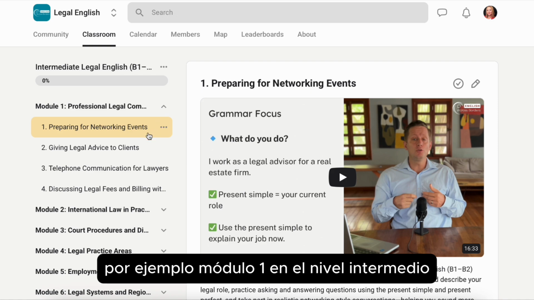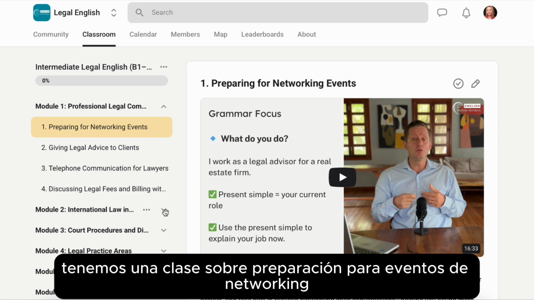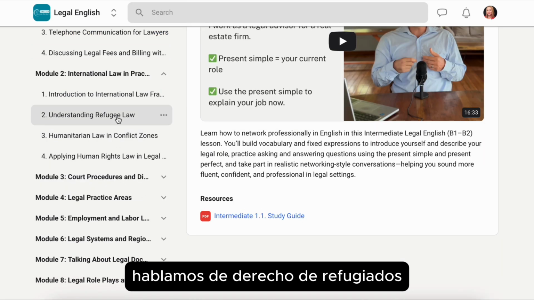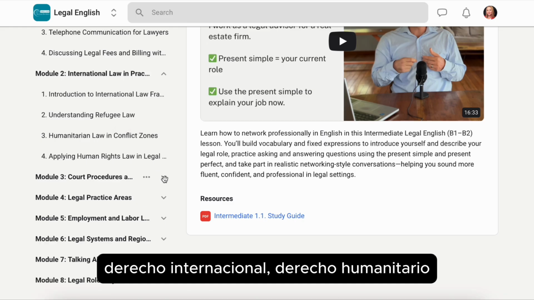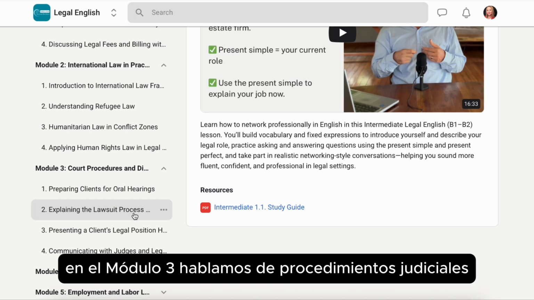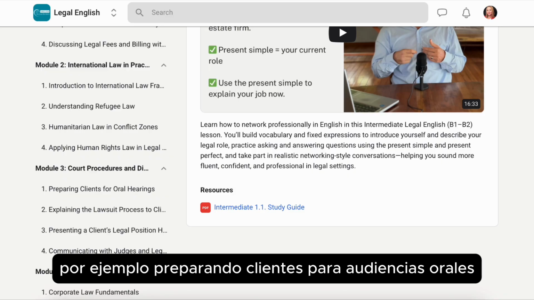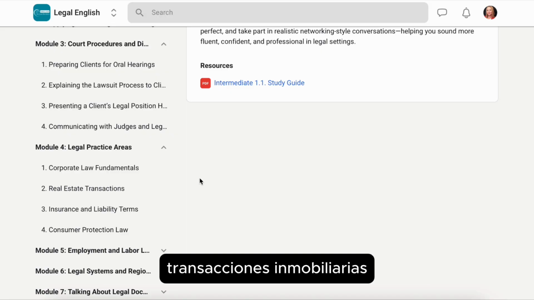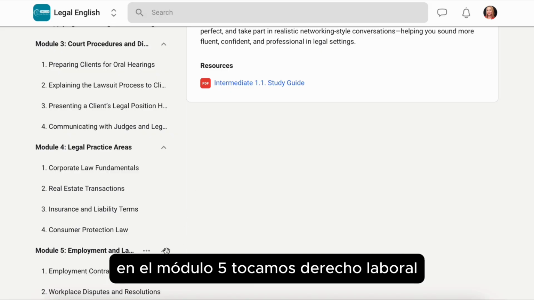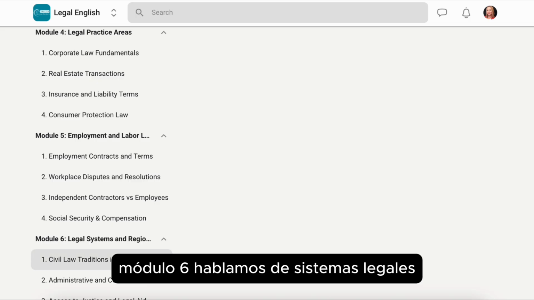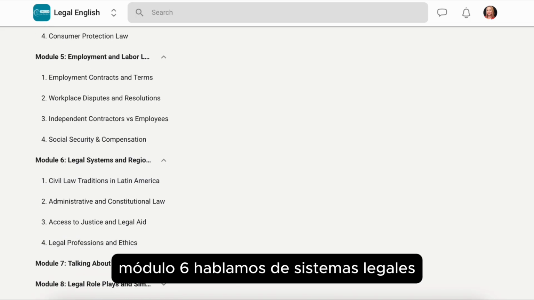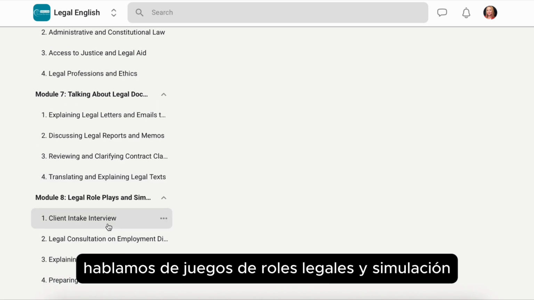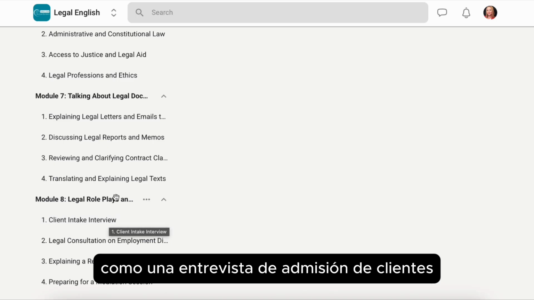For example, in module 1, we have a class about preparing for networking events. In our international law module 2, we talk about refugee law, international law, humanitarian law. In module 3, we talk about court procedures, for example, preparing clients for oral hearings. In module 4, we talk about our legal practice areas like corporate law fundamentals, real estate transactions. Module 5, we touch on labor law. Module 6, you'll see we talk about legal systems. Module 7, legal documents. And in module 8, we talk about legal role plays and simulation, like a client intake interview.